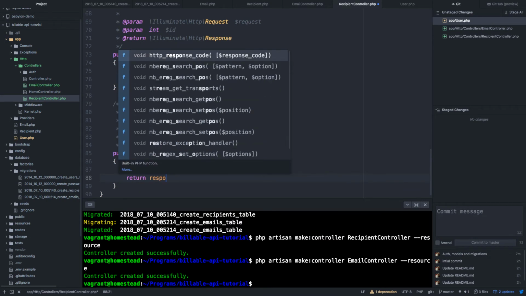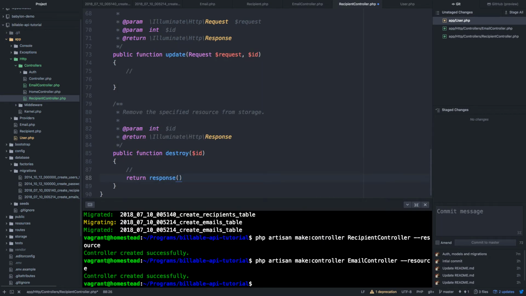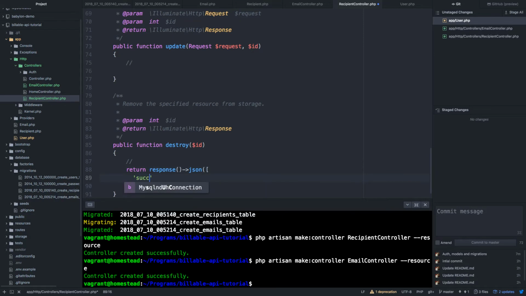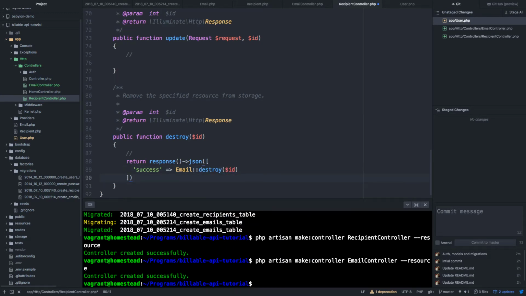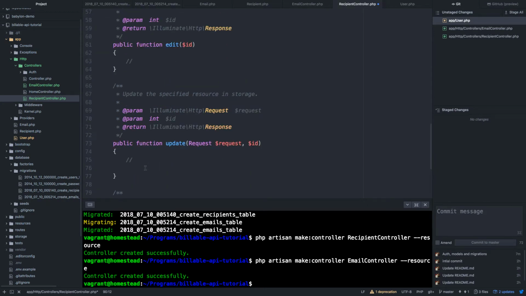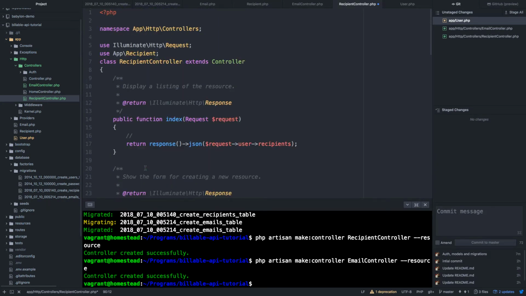And I am grossly under validating data, but like I said earlier, that is not the goal for today. I want to focus more on the Stripe part. But of course, you will want to do authorization checks, etc. But I'm just keeping it real dirt simple. JSON, and then we're gonna do success, email destroy ID. All right. We'll check that. Got all my semicolons. All right.